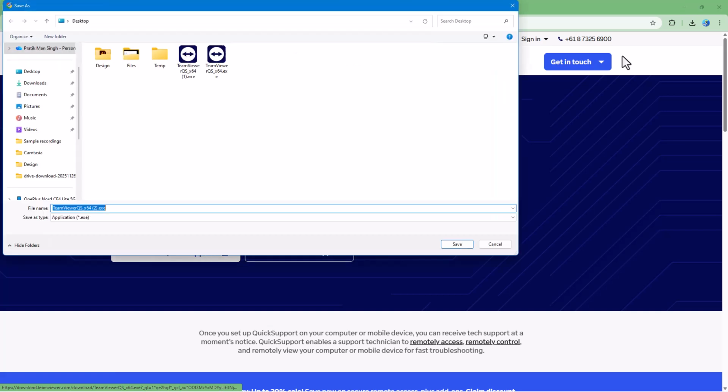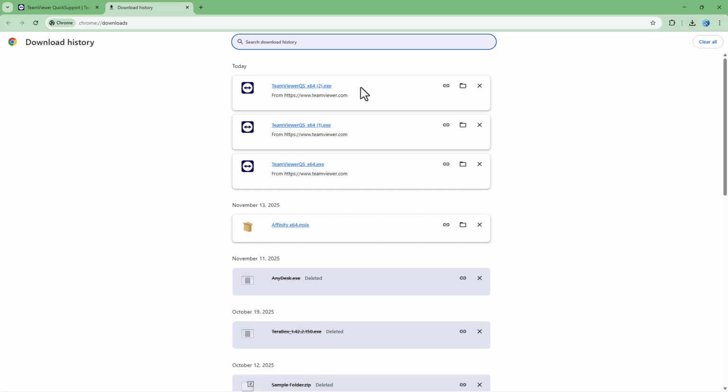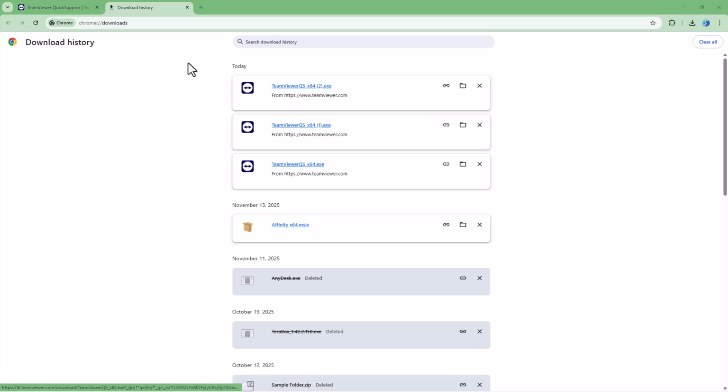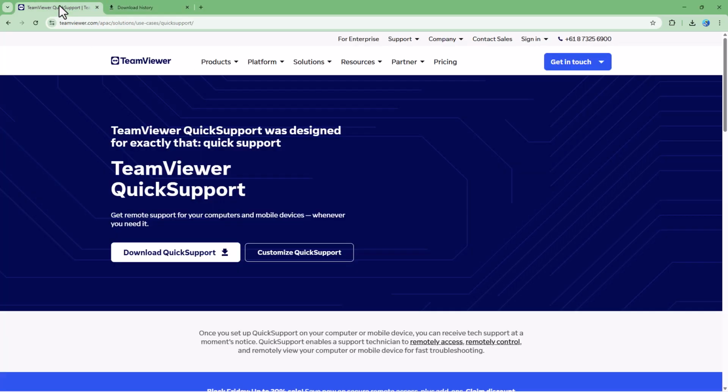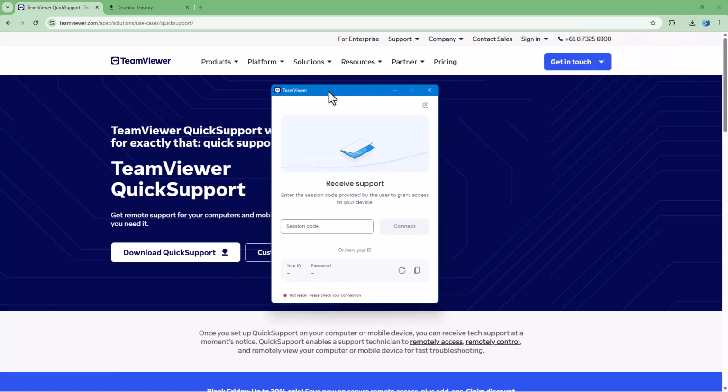You can simply go ahead and quickly download Quick Support right here by TeamViewer, and then what you can simply do is, let's say for example, open this. So if I were to go ahead and open Quick Support right here, then what happens is that it will load up the application right here without even installing. So if you are supporting someone else, then you can go ahead and add in their session code and connect. But if you want to get support, then you can simply go ahead and give this particular ID to others.